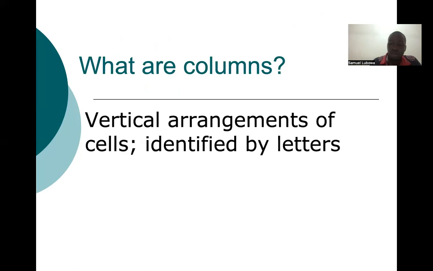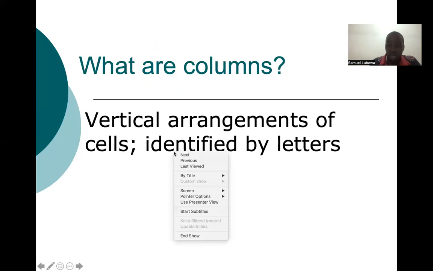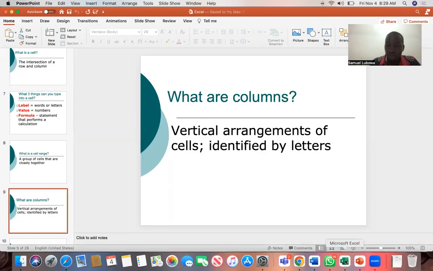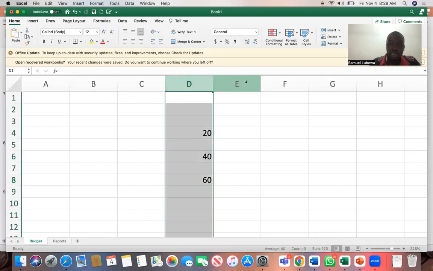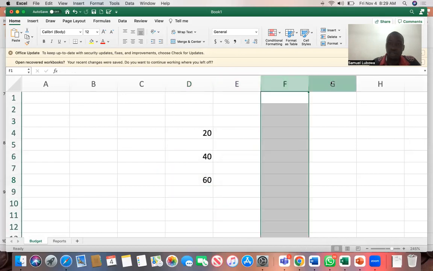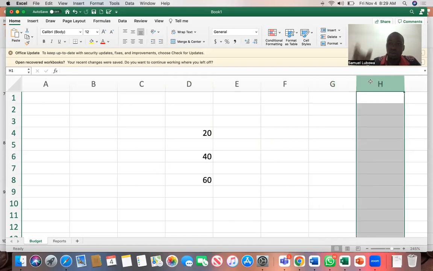Then we have columns. I have randomly shown you what columns are, and I believe everyone knows what a column is. This is what I mean by a column. Like now, this is B, this is E, these are columns. The vertical presentation. These are columns. You get.